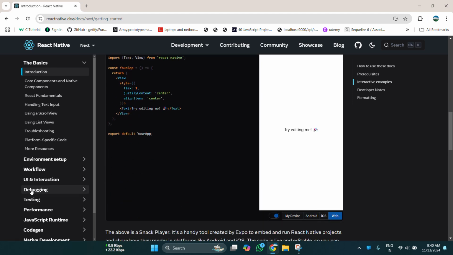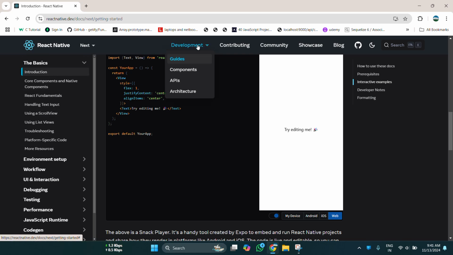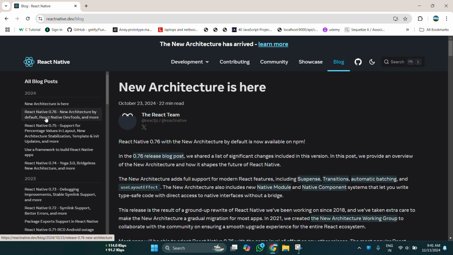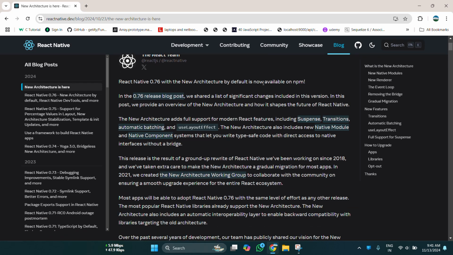So let's go into the new architecture. It's now available by default from the 0.76 version of React Native. But I think it was available before that version too, but you needed to manually enable that architecture. So let's discuss what the new architecture is.